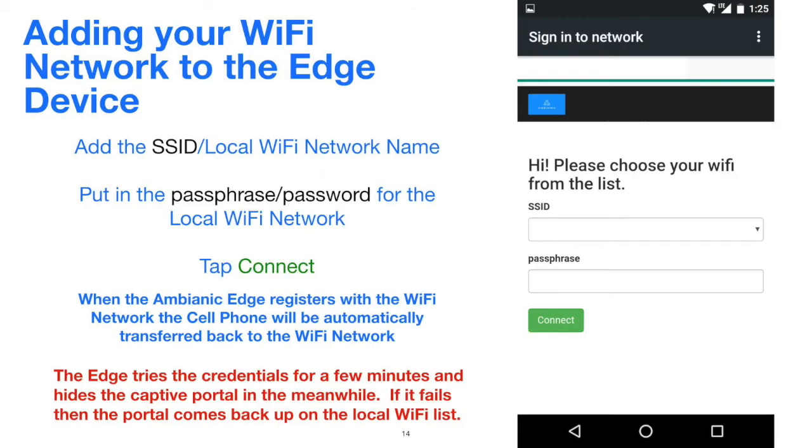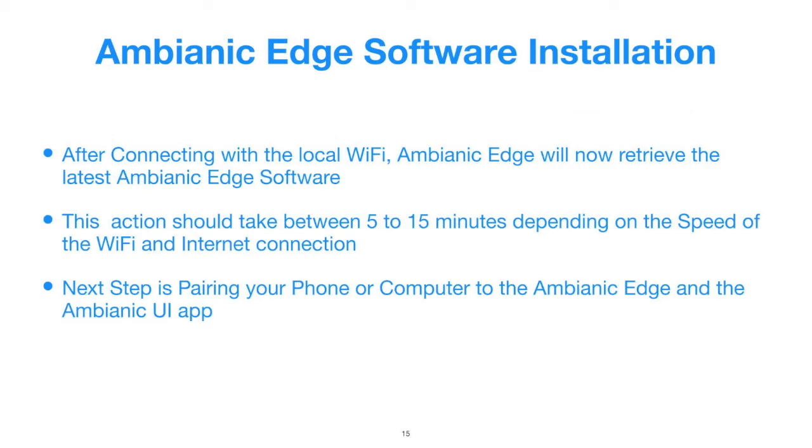Use the pull-down arrow in the SSID box to choose the Wi-Fi network that the Ambianic Edge is to be installed on. Enter the passphrase and/or password for the Wi-Fi network you entered in the SSID box. After connecting with the local Wi-Fi, Ambianic Edge will now retrieve the latest Ambianic Edge software. This action should take between 5 to 15 minutes, depending on the speed of the Wi-Fi.